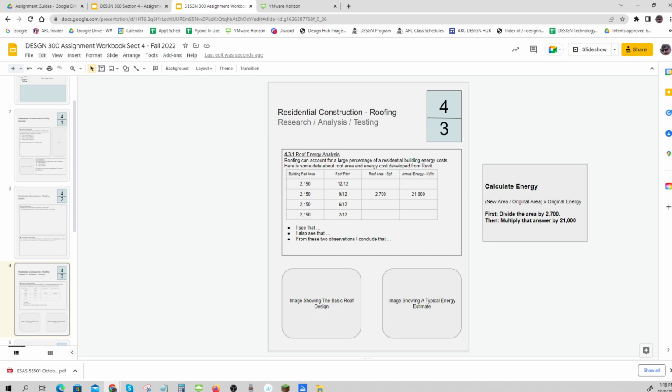The energy is what's called a ratio, where you know part of it and you have to find the rest. This is what we'll do to calculate the energy: we'll take the new area divided by the original area times the original energy. So here's how to do that. Let's take a look and see.